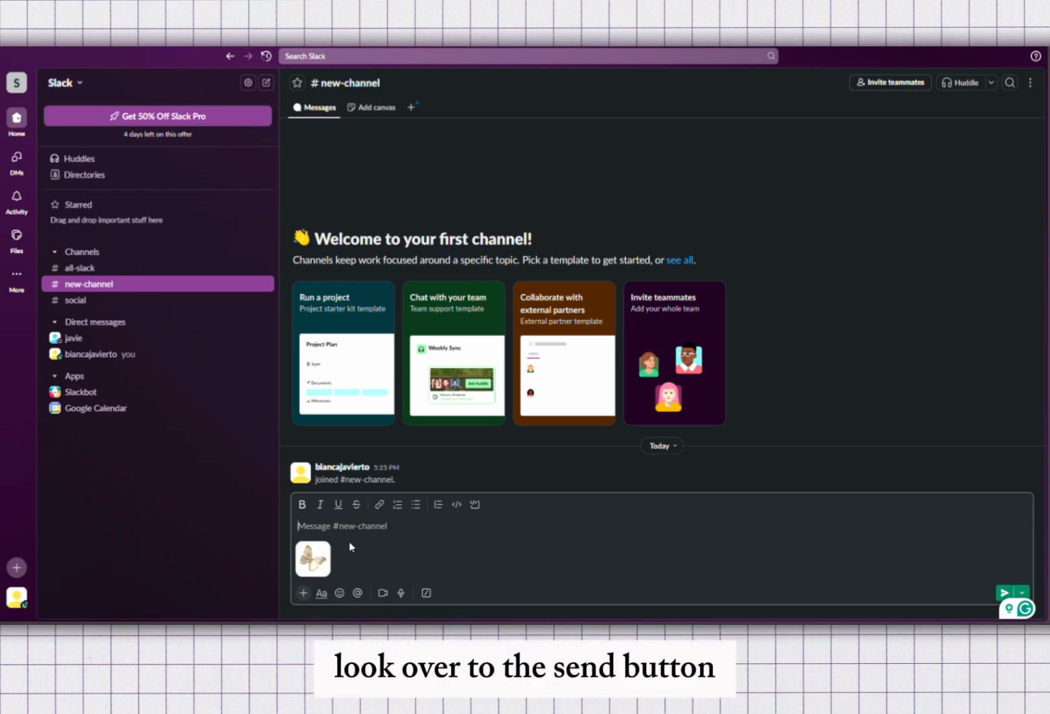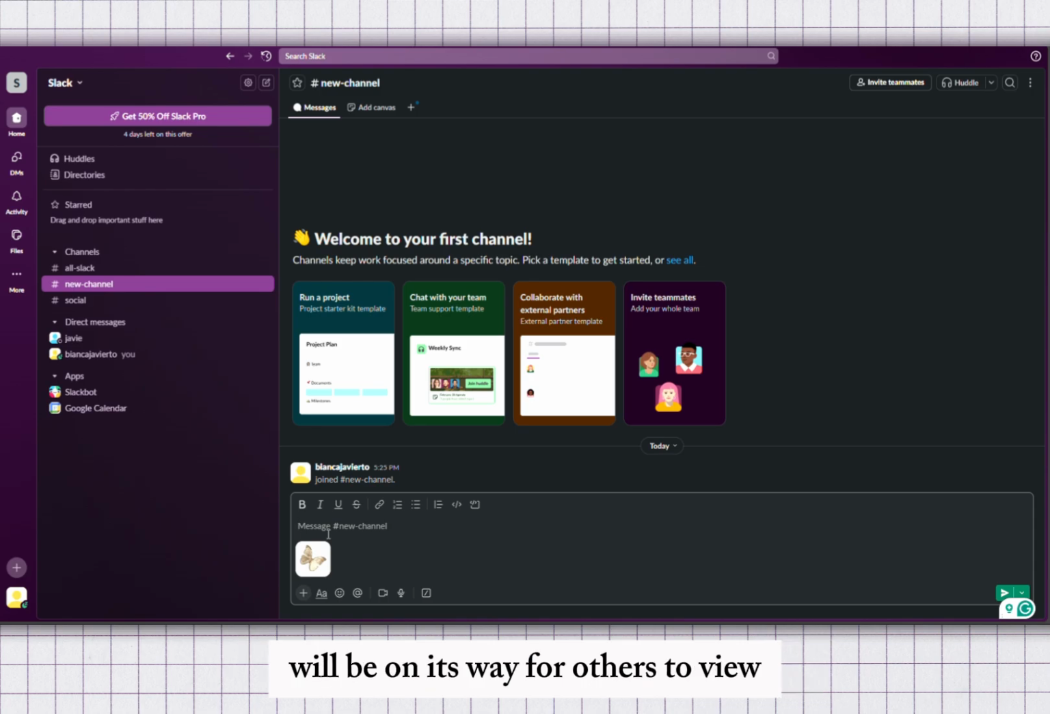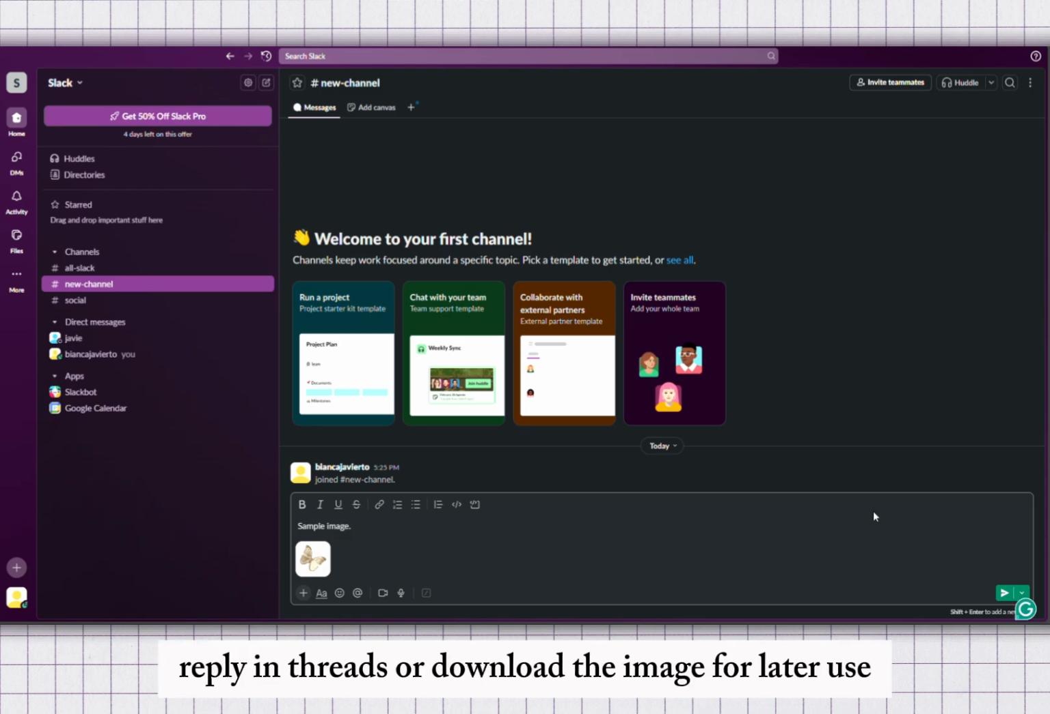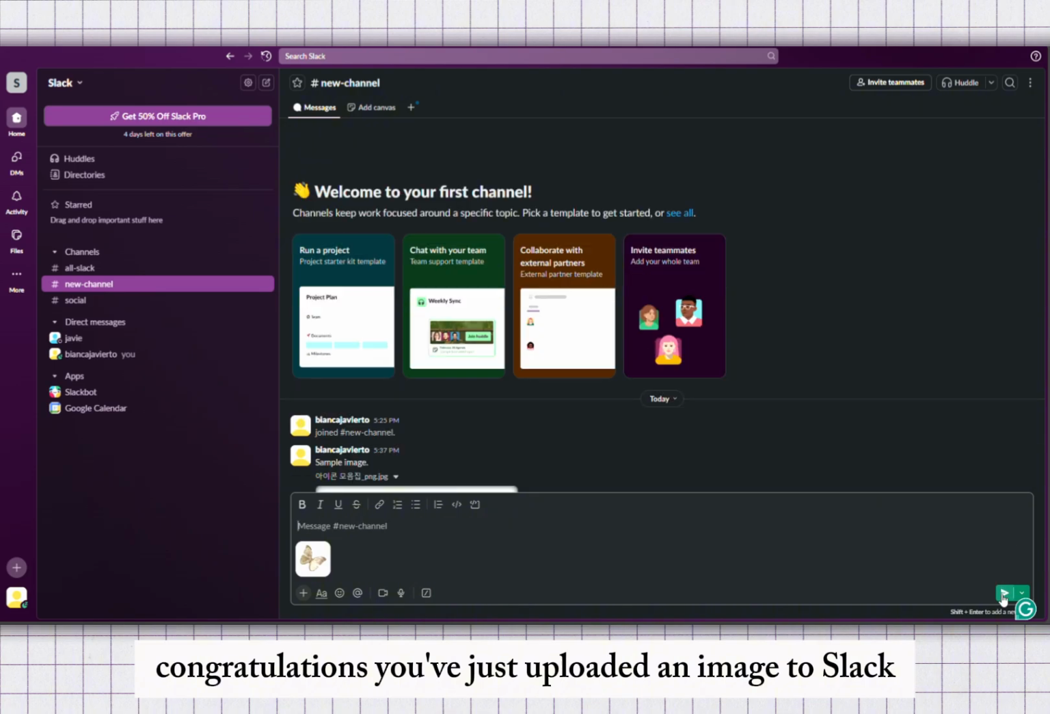Look over to the send button. It's usually just a click away from the message field. Tap that send button and your image, complete with any context you've provided, will be on its way for others to view, comment on, and interact with. Depending on your workspace settings, your teammates can react with emojis, reply in threads, or download the image for later use. Congratulations, you've just uploaded an image to Slack.